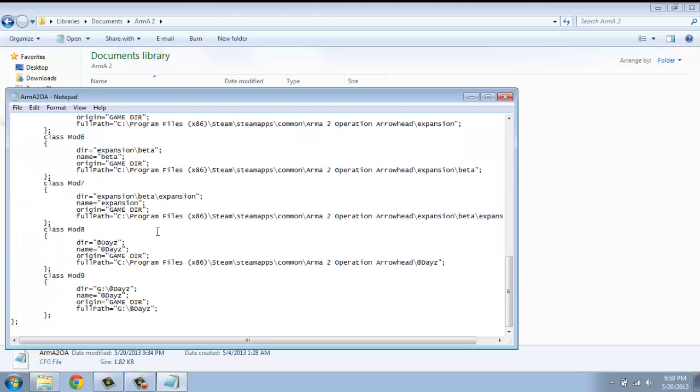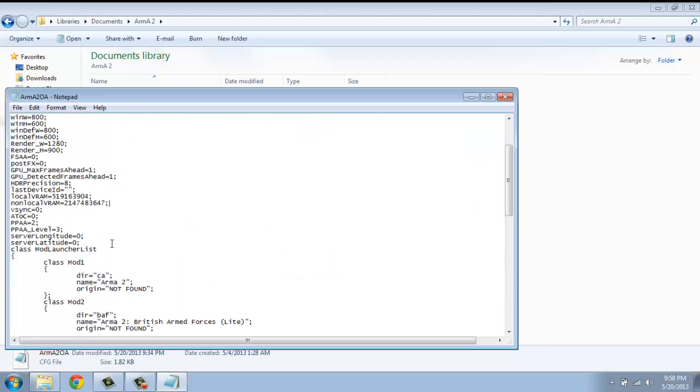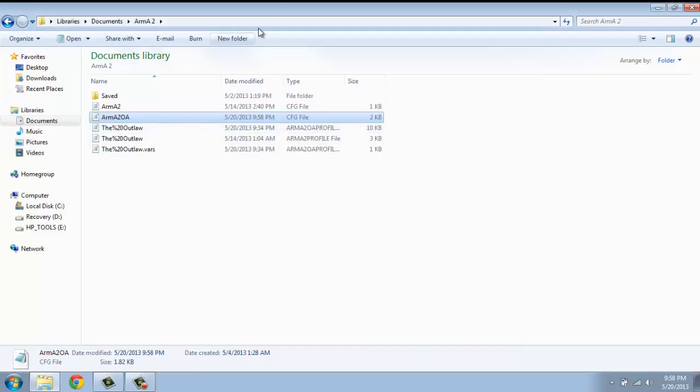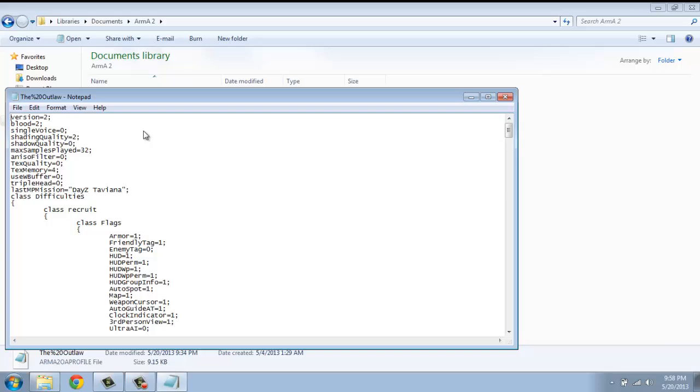And the other thing is, if I can find it. It is not on this one. So after you do that, you want to click file and you want to save and exit. Now, if you already have a profile on ARMA 2 and ARMA 2 Dayz, go ahead and click on the ARMA 2 OA profile. You don't necessarily want to worry about the ARMA 2 profile, since the game runs off ARMA 2 OA.